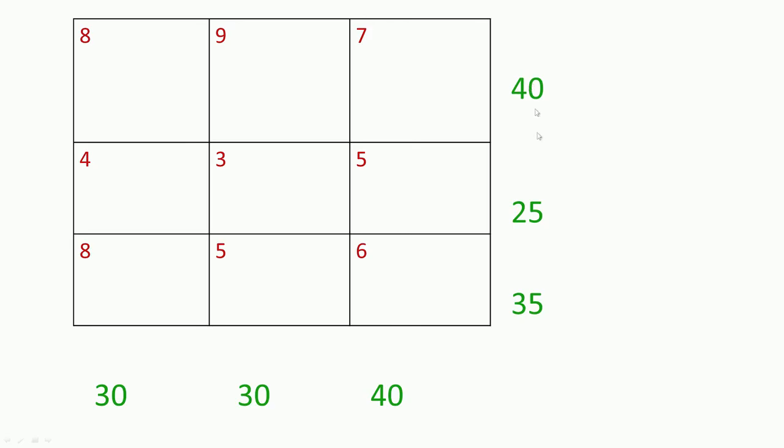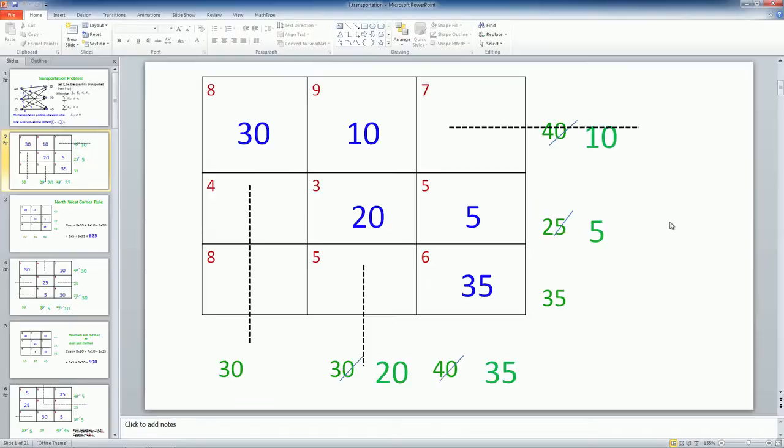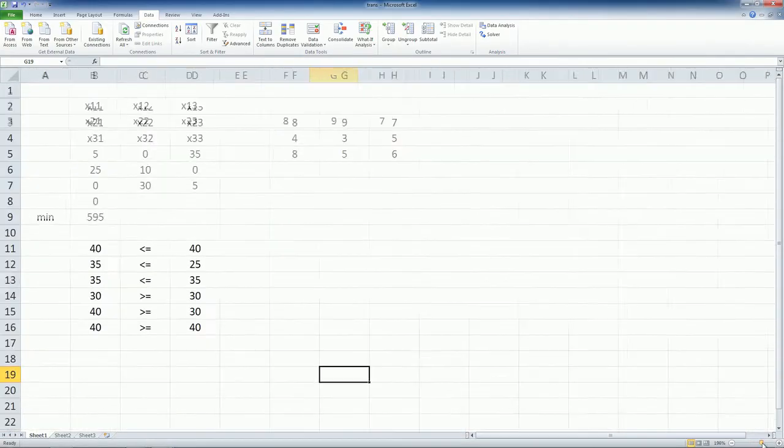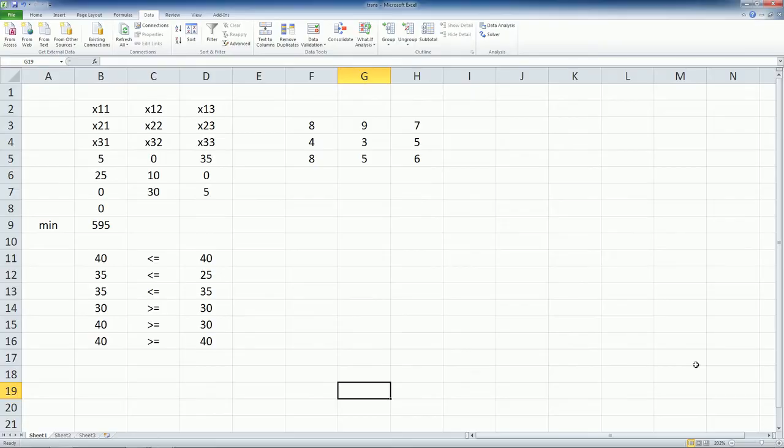3 supply points with 40, 25 and 35 with a total supply of 100, and 3 demand of 30, 30 and 40 with demand of 100. Transportation costs are given here as 8, 9, 7, 4, 3, 5, 8, 5, 6 and so on. So let us now try and solve this problem using the spreadsheet. So we go back to this, and I have already created this problem on the spreadsheet. So it is a 3 by 3 transportation problem.